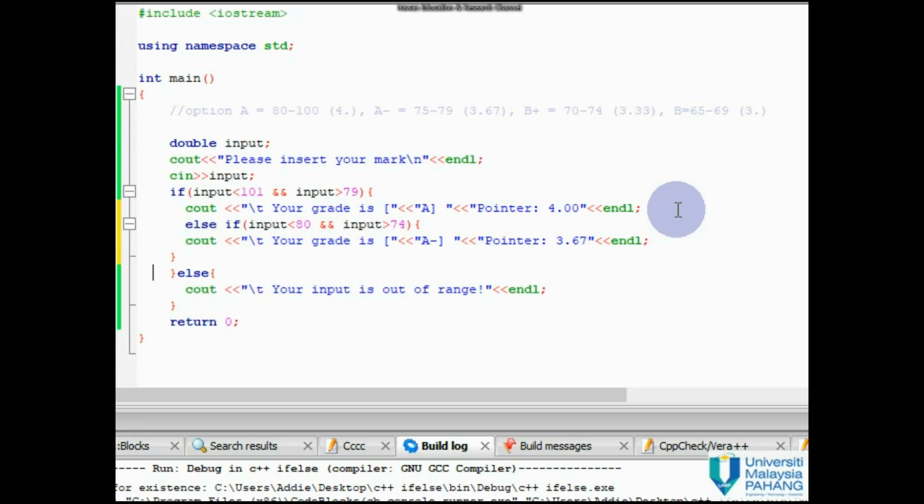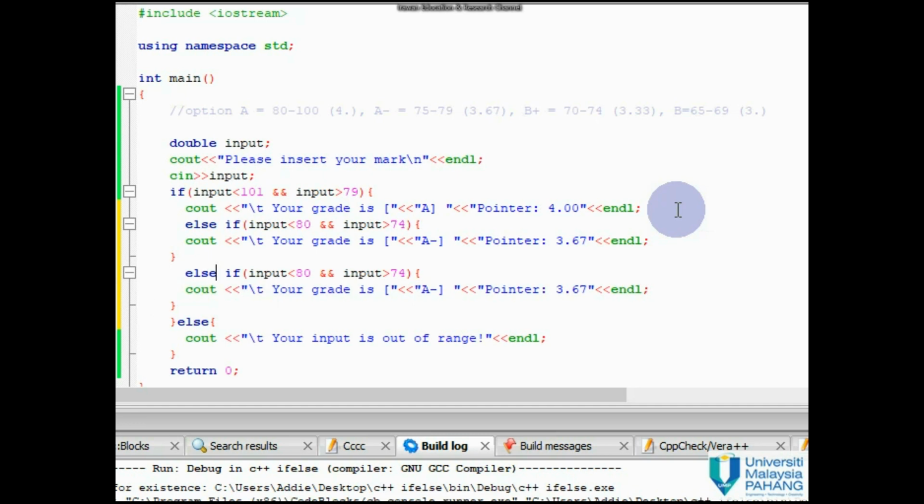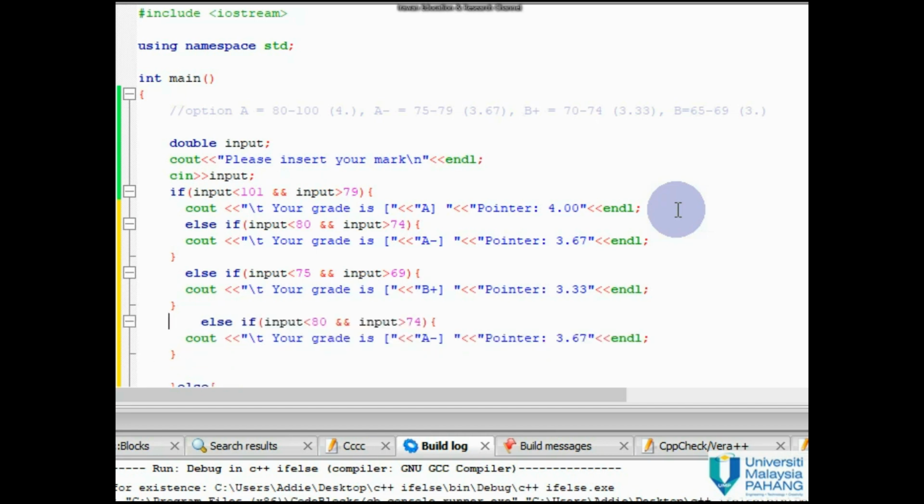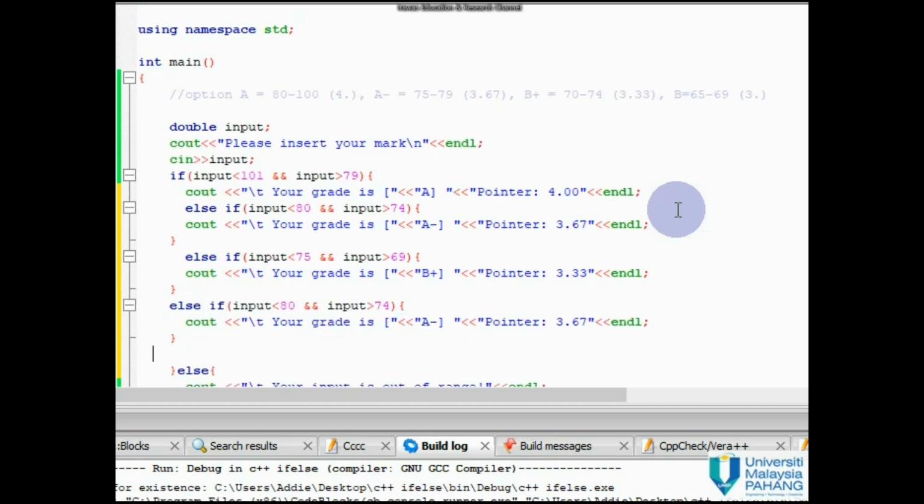Then for the next part we just copy this, and put another else if here for the B plus. For B plus we have 70 to 74, which is less than 75 and bigger than 69. Then the student will get a B plus with the point of 3.33. Another one we can put for the B, and we just adjust this part.